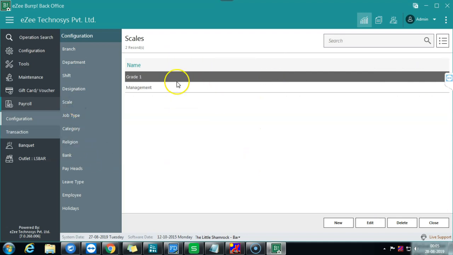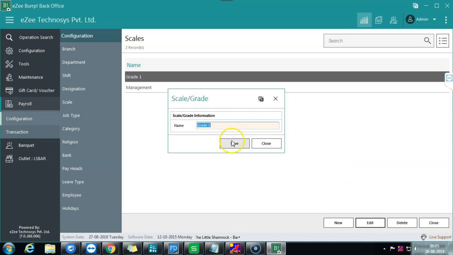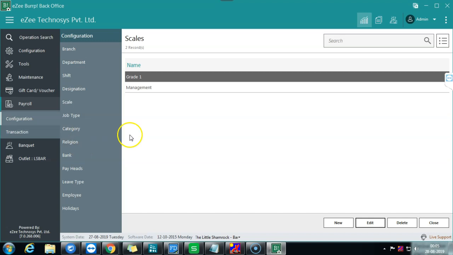Then the scale. Scale will be grade 1 or management. What kind of scale do you want to give? Didn't I give you the scales? Management? Yes, it is already configured in your system. Okay, how come I don't see it here? We'll do it. This is the demo one. Okay.